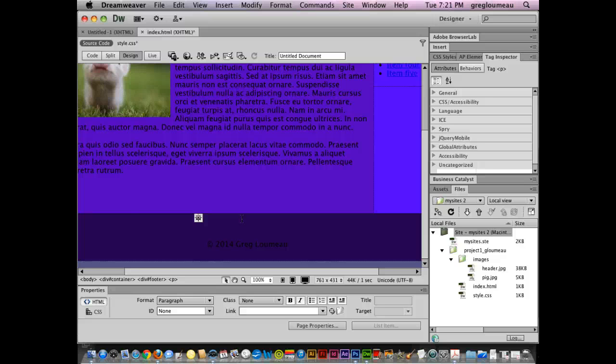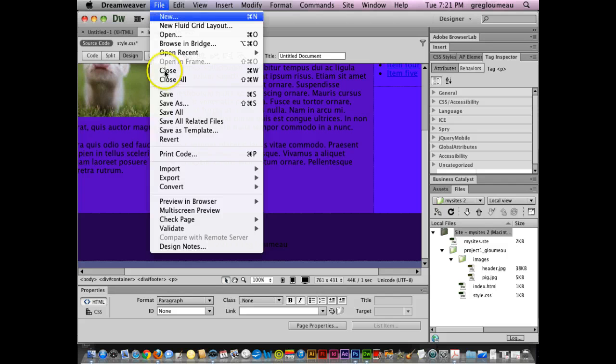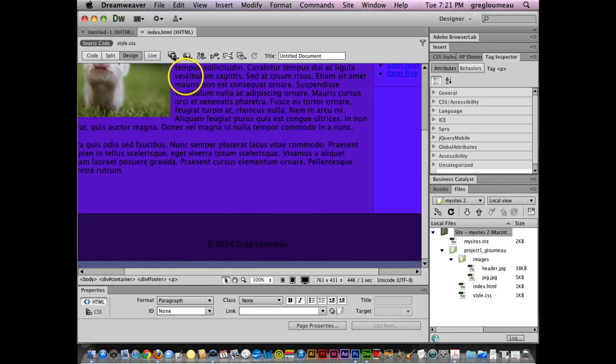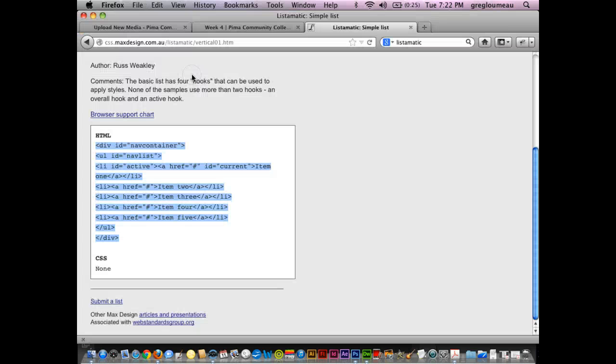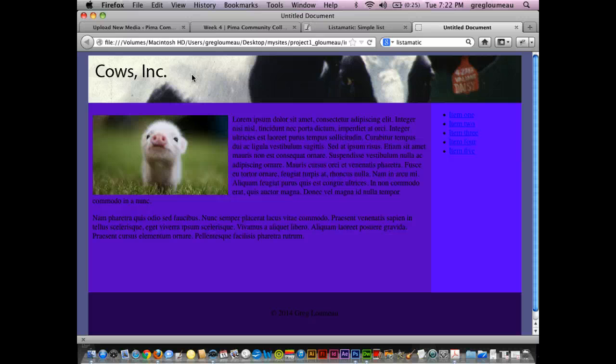Now, go ahead and do File, Save All, and you can click in Dreamweaver here on this little image of the globe here, the world. Click on that, choose a web browser. In my case, I chose Firefox, and then it will preview your web page.